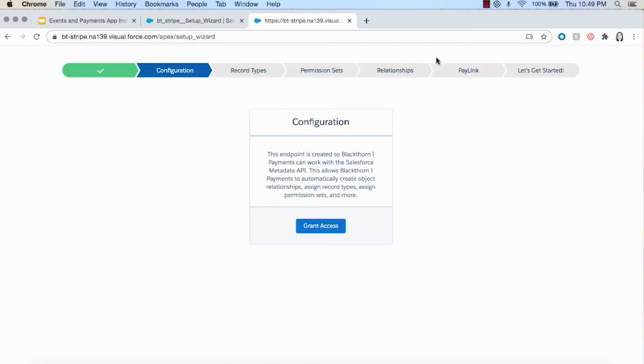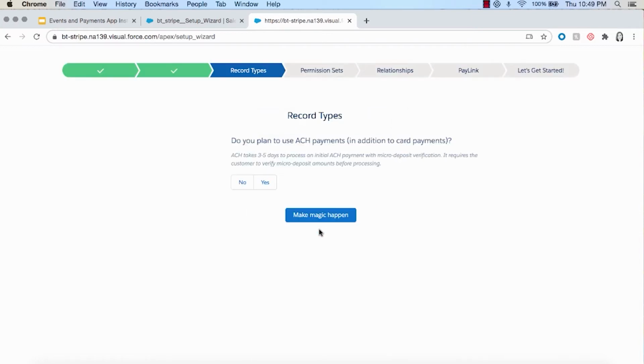Notice we are back in our Payment Setup Wizard where we can continue on with our steps. At this point, we're going to grant access so that an endpoint can be created for Blackthorn Payments where essentially we'll be able to work with the Salesforce Metadata API. Since we granted access, we are now able to proceed with creating Blackthorn record types, permission sets, and relationships. If you want to use ACH payments, simply click to allow all users to have access to Blackthorn Payments. Select Yes here, followed by Make Magic Happen.